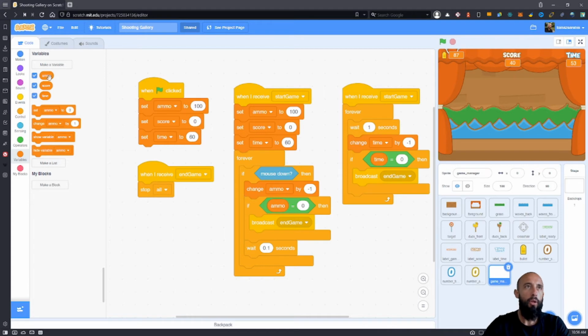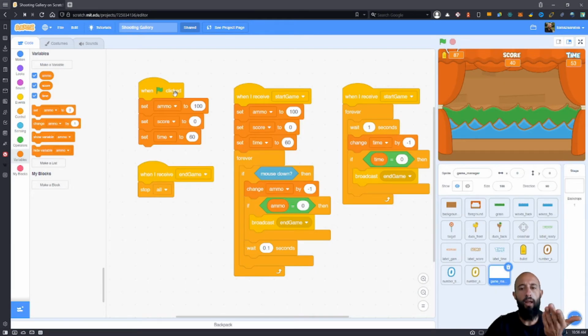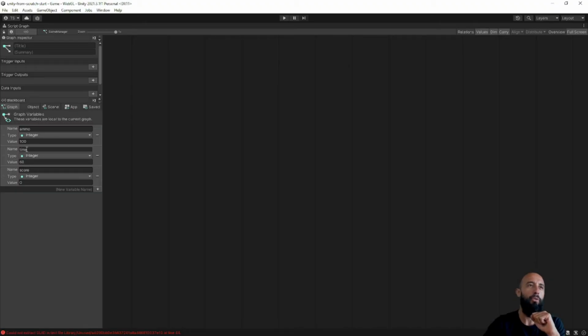Comparing with Scratch, in Scratch you need to do this in 2 different steps. You need to create the variable first, and then you need somewhere in the game to set the initial value and always reset the initial value when we restart the game. In Unity we don't need to do this. In Unity you just create the variable, you say what's the initial value, and that's it.